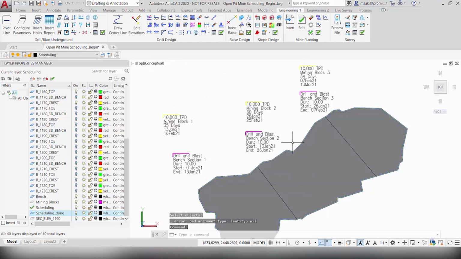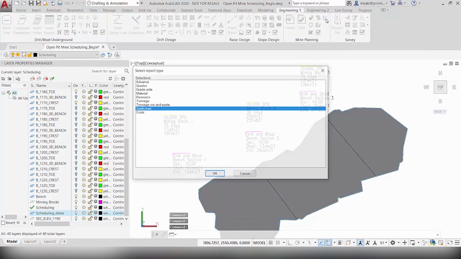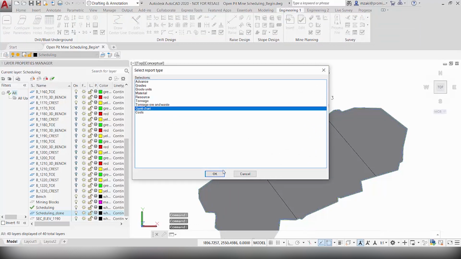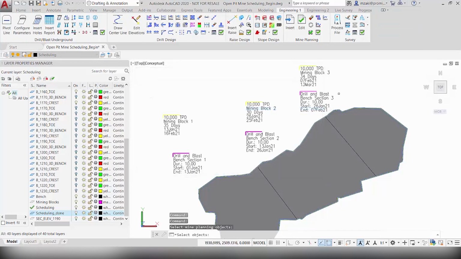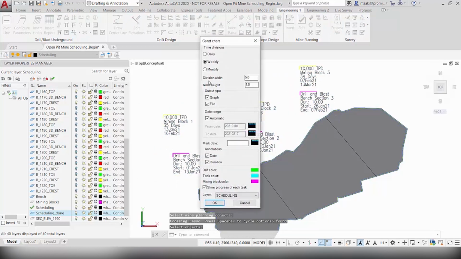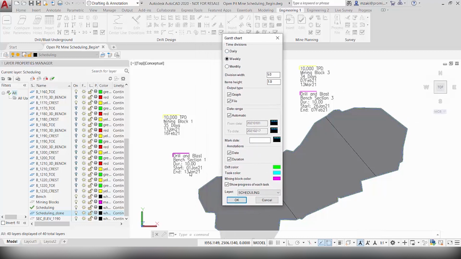Okay. So now that we have everything configured, go to Reports, click on Gantt chart, click OK, select all of the mining blocks and tasks, and then hit enter. Now in here we have different options. First, you have the option to set the time division. So this can be daily, weekly, or monthly. In here, I see that I start on January 1st and I end on March 13th. So it makes sense to set it to weekly. I'll leave the division width and the item's height by default.